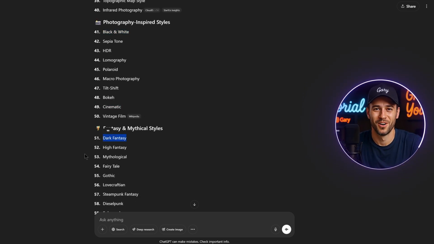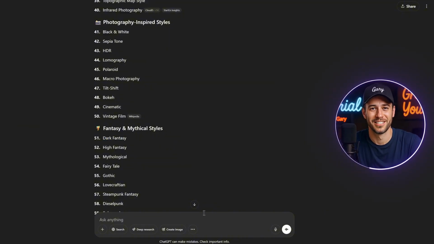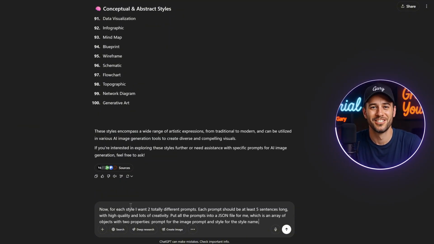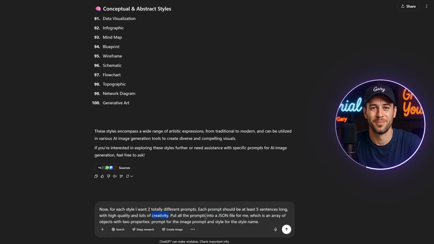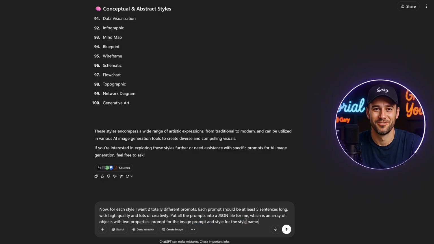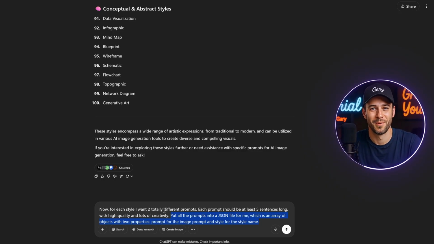Alright, next let's move on to creating the JSON file directly using this prompt. Now, for each style, I want two totally different prompts. Each prompt should be at least 5 sentences long, with high quality and lots of creativity. Put all the prompts into a JSON file for me, which is an array of objects with two properties: prompt for the image prompt and style for the style name. It's important to define these properties clearly, because the Python script will use them to match the data correctly.